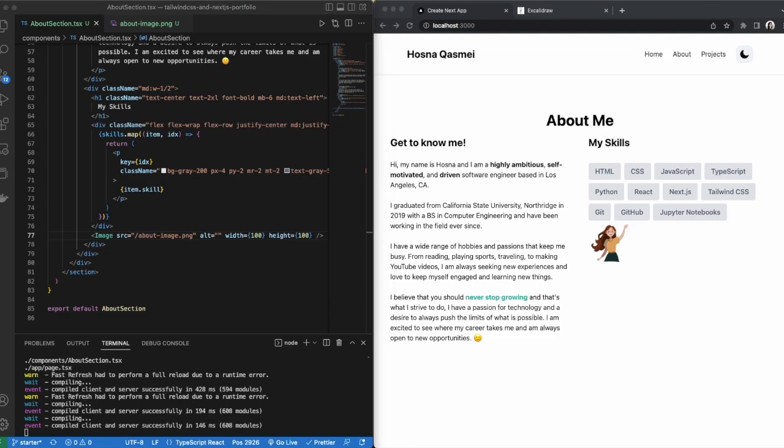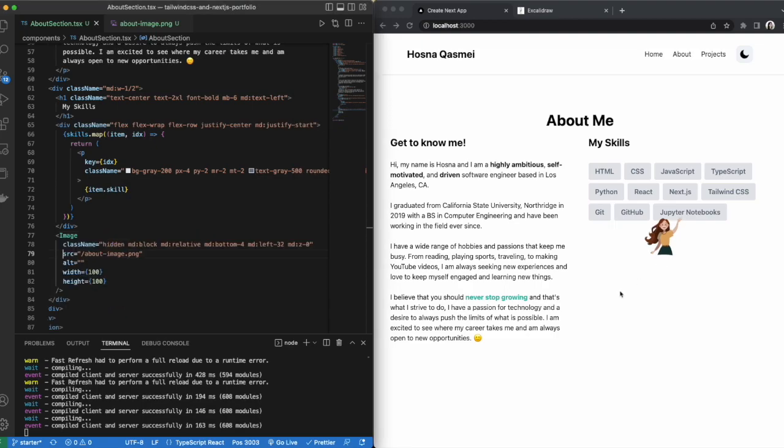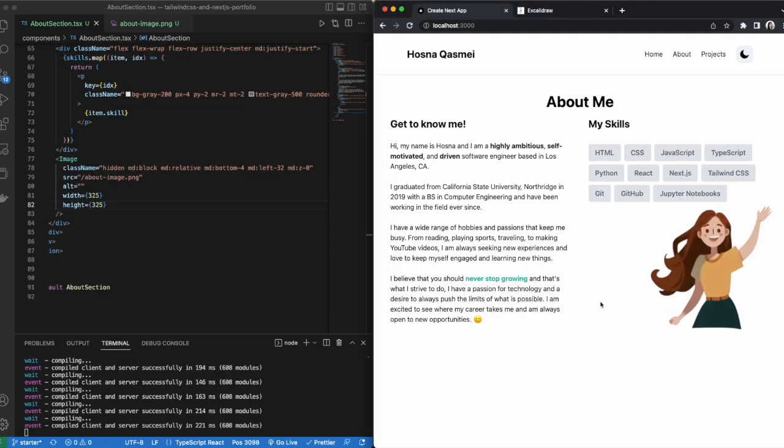Now I'm going to add some styling to it. So when it's in desktop mode, it will be shown, but once I change it to mobile view, then it will be hidden. I'm going to make the image a little bit bigger. And there we go, we just added our image.